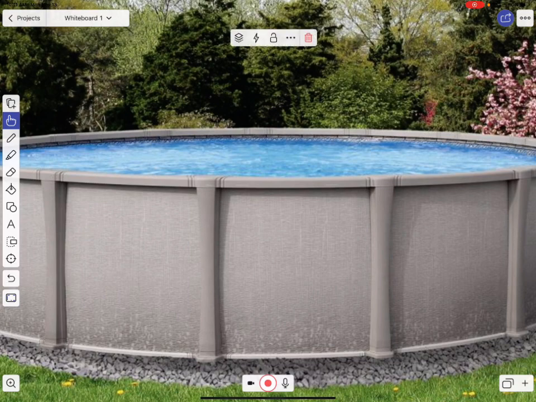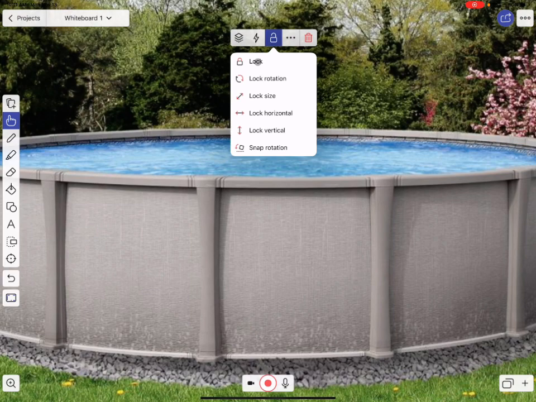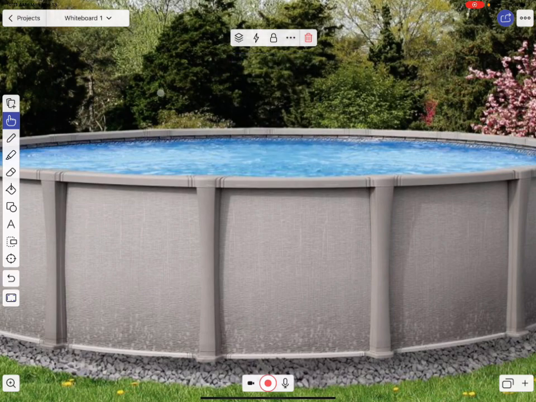And then I'm going to tap this once, and you can see it pops up this. I'm going to hit the lock button, and that's going to lock this in place so I don't accidentally move it. Okay, so now when I try to move it, it says object locked. Okay, all right, so next let's go ahead and add our character.